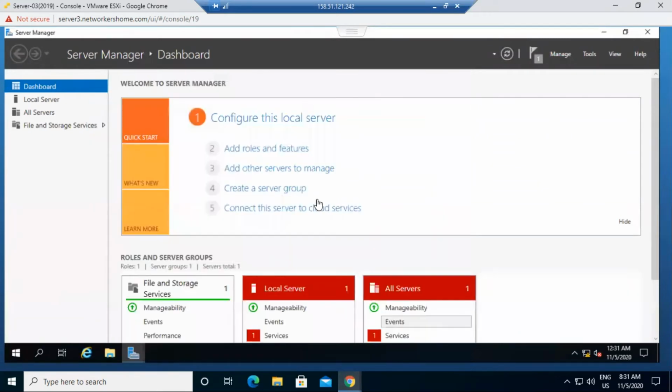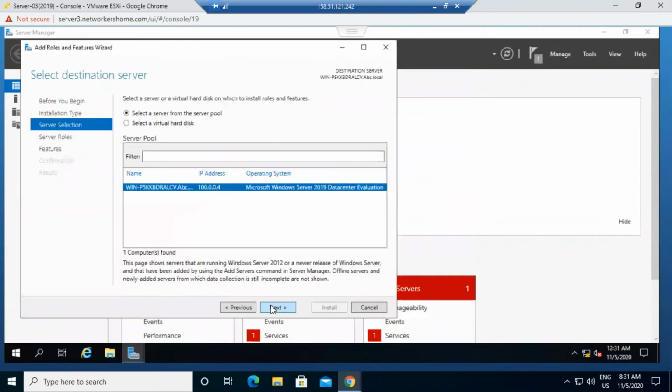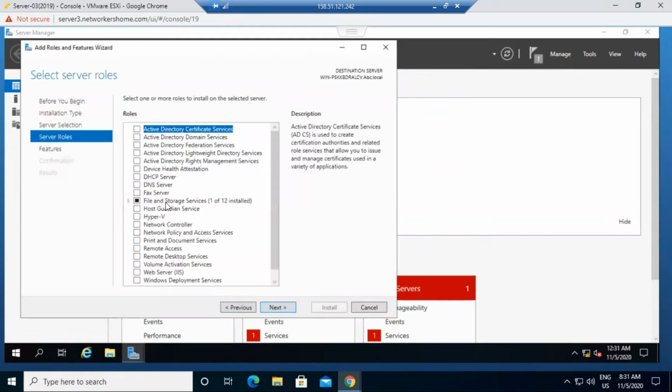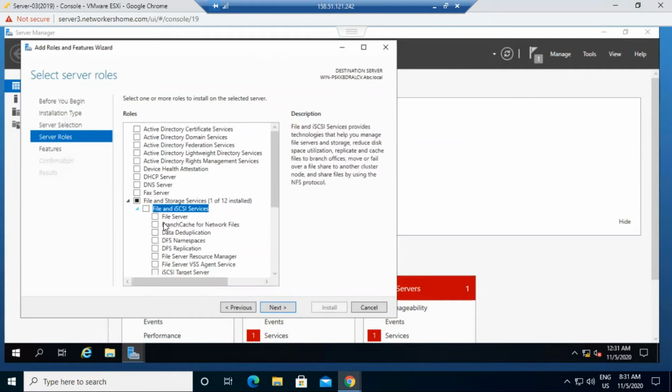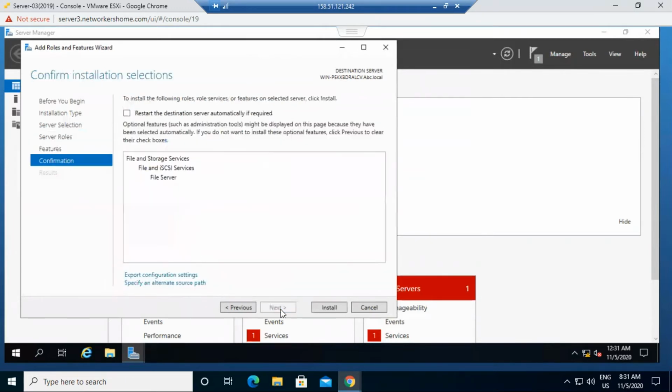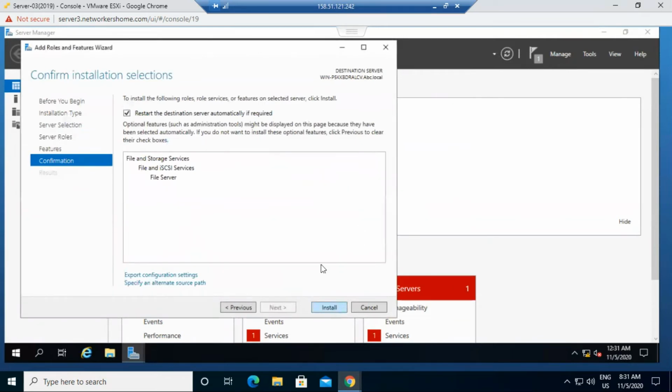Click on close first and I go to add roles and features. Click on next. Click on next. Click on next. Now same thing, file and storage services, file and iSCSI services. Over there we have the option file server. Let's check this option. Click on next. Click on next. Restart, enable automatic yes and install.